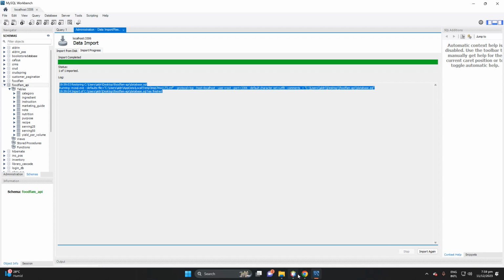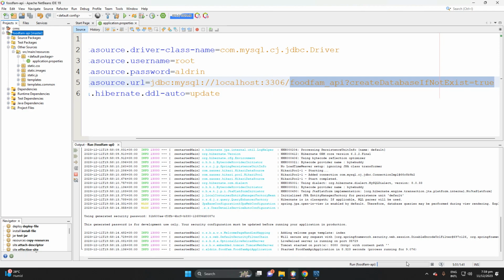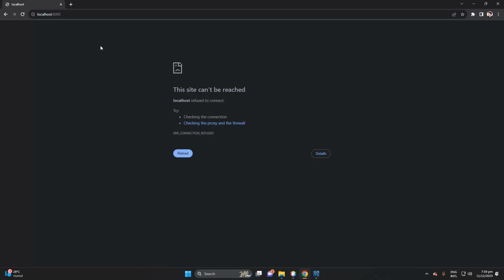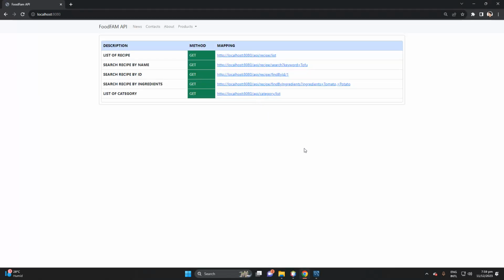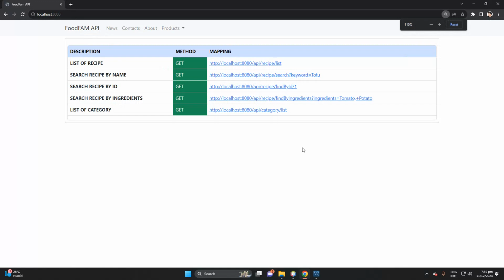So let's proceed to our server. Let's open the localhost. Click. So we have the API here. This is a get method. As you can see, we have the recipe list, the keyword tofu, searching by using the keyword tofu, then find by ID one. So this is the example.